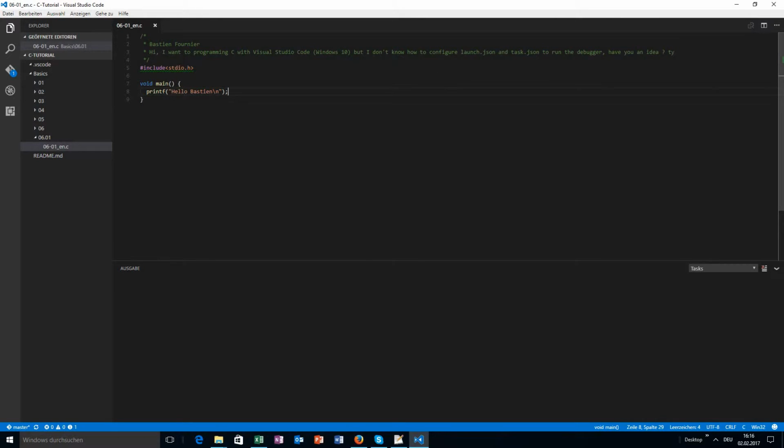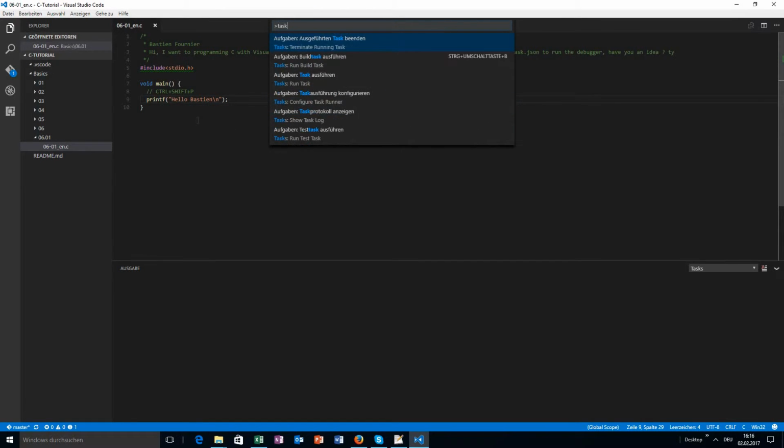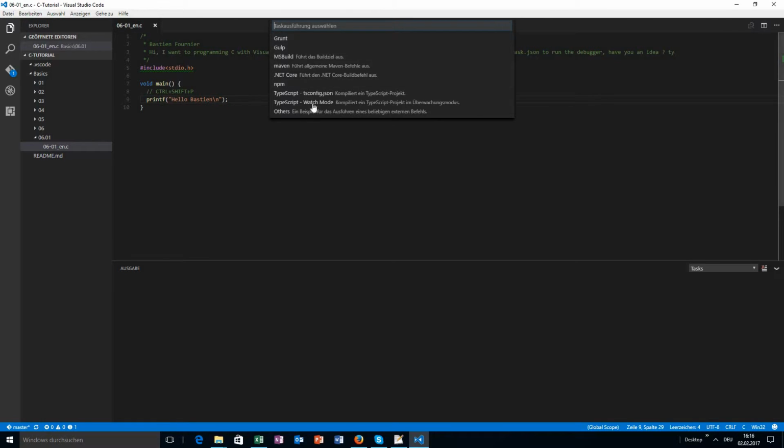Okay, the first one that is important is the task JSON. The task JSON is easy to find and easy to create. First we have to press Ctrl, Shift and P. If we press this combination, a window will open that can open the task runner. So we just ask for tasks here, and we can see this one here, configure task runner. Open up this one. It will show you some templates.